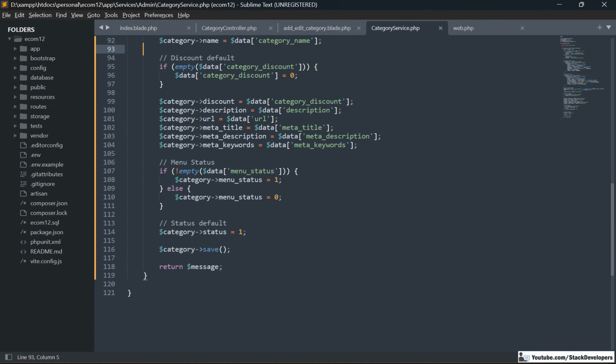And menu status. If it is not empty, then the menu status is 1, otherwise the menu status is 0. And finally, the status, we are going to keep as 1 by default.